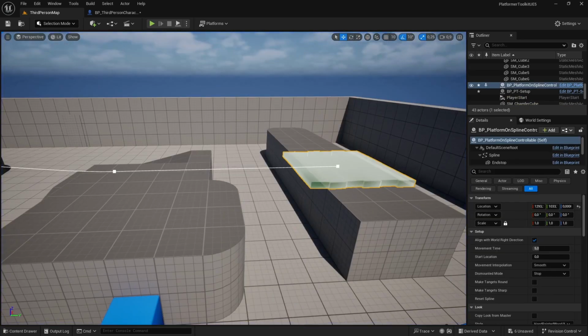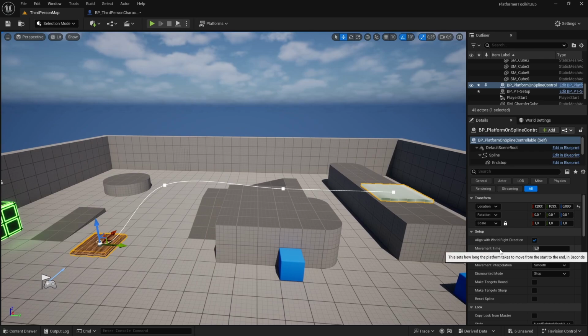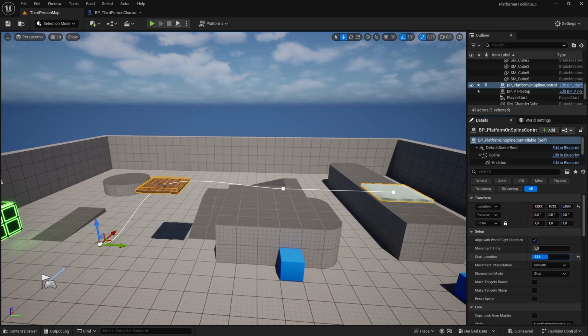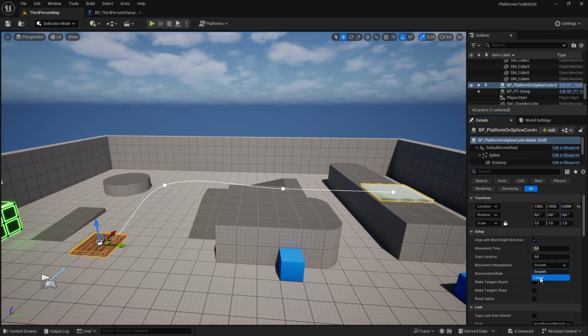Cool. So we have movement time, which is in seconds, how long it should take to go from the beginning to the end. Then we have start location. You can have it start in any location on the spline. Movement interpolation, we've got smooth and linear again. That's just how fast it should accelerate at the end and the beginning, and vice versa.